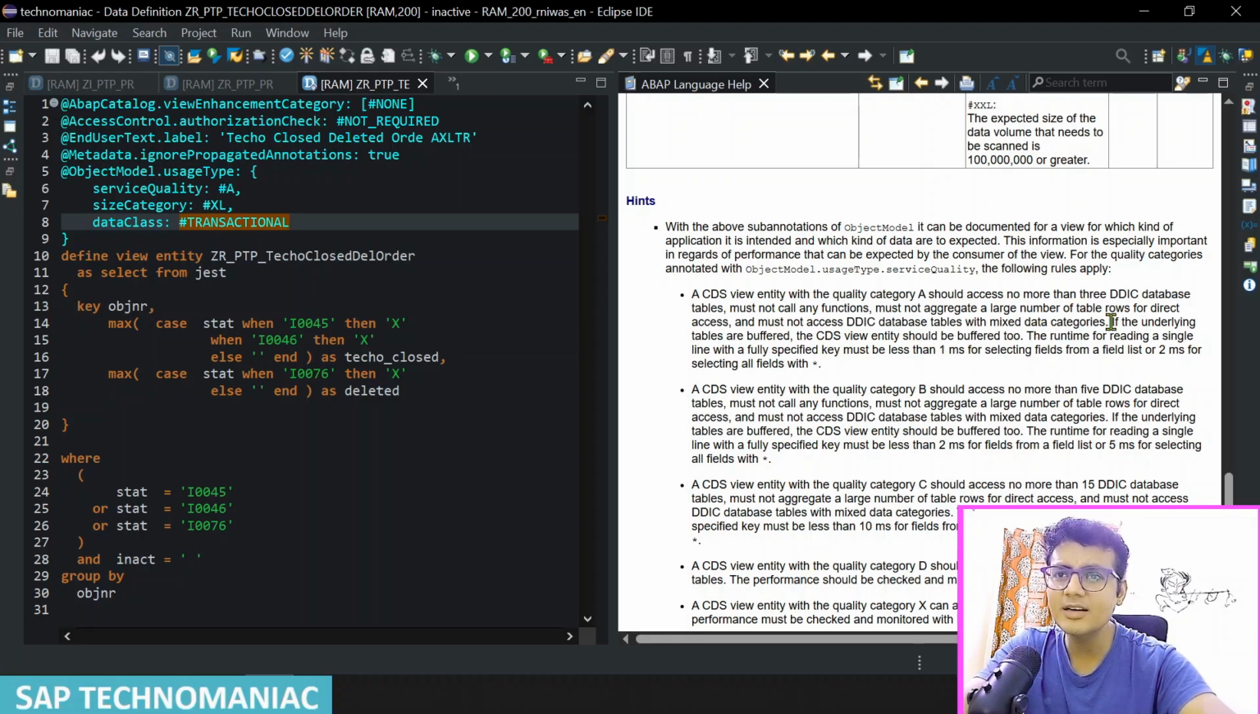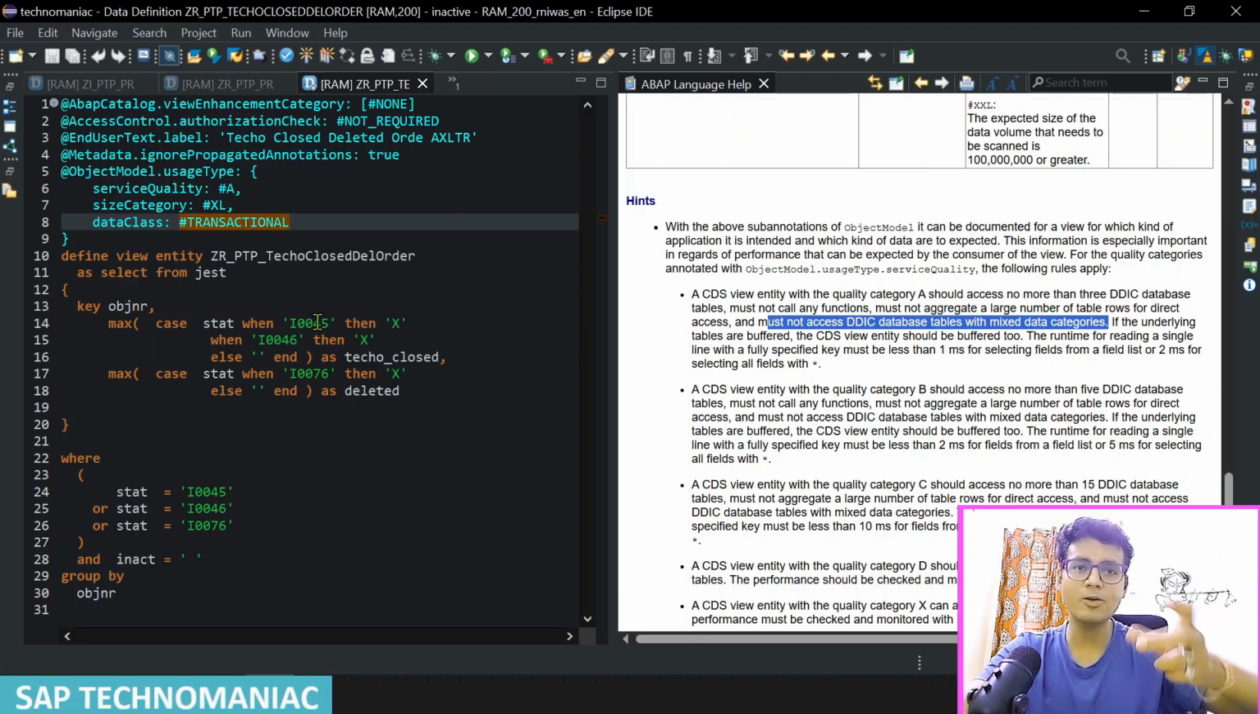But there is one more important thing: it must not access the DDIC database table with the mixed data category. The data category should be either transactional, or master, or customizing, but a single data category. It should not be mixed. It should not contain the transactional along with the master data. In that case also you will not be able to use ABC. Here also that condition is there. In the third also, if the table has mixed data category, you can't use ABC. You have to use D only.